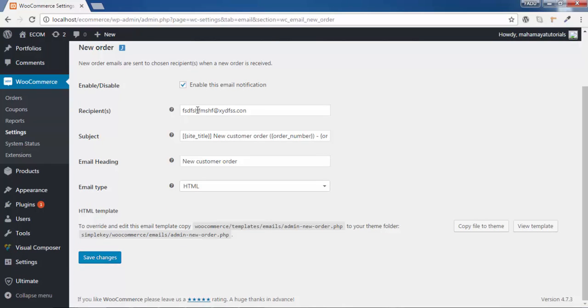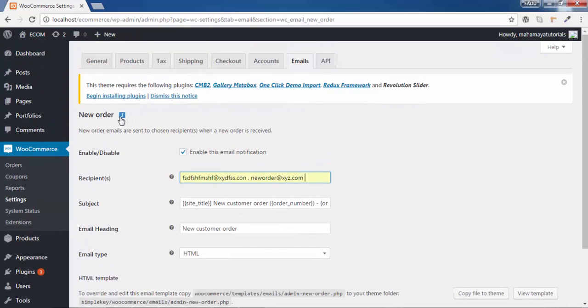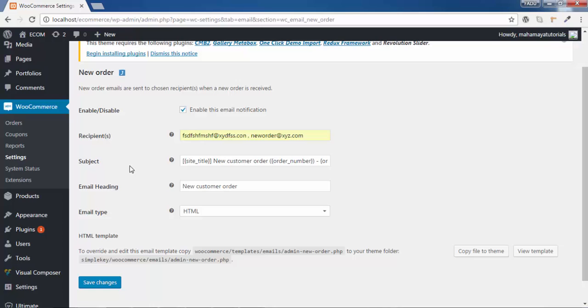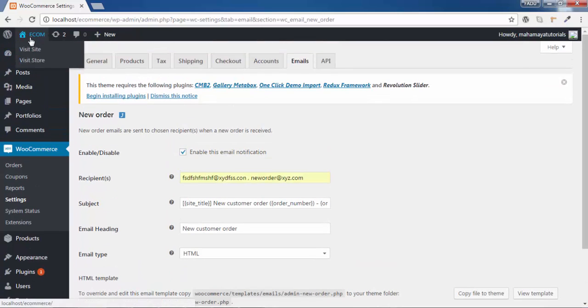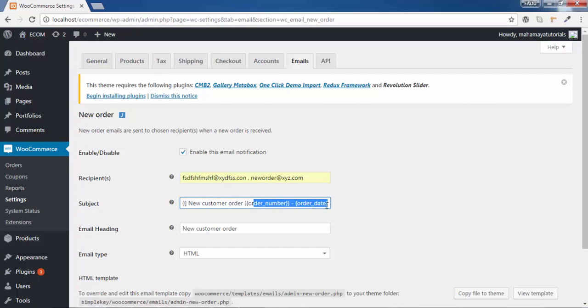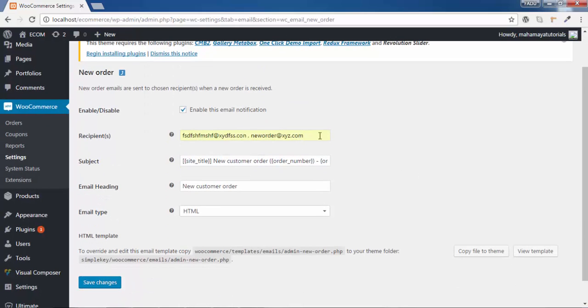Recipient will be this email ID. You can add one more email ID by giving a comma. Let's assume I add this, and you can give one more email ID. When a new order is placed, the notification will be sent to these two email IDs, and the subject will be the site title, that is my website ecom, and the ecom title will be here, a new customer order, the order number, and the order date I'll get on this email ID.